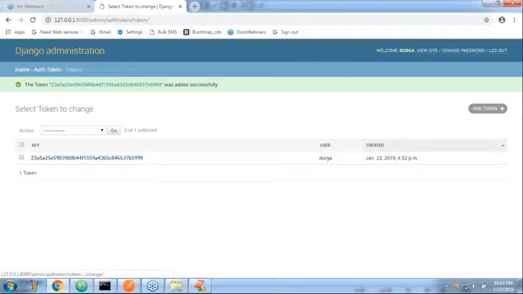Okay, like the token got created. Now for every user, compulsory this token must be created, either in the backend, or the user can ask, oh, can you please generate my token? There is a possibility like that. That option also I will show.